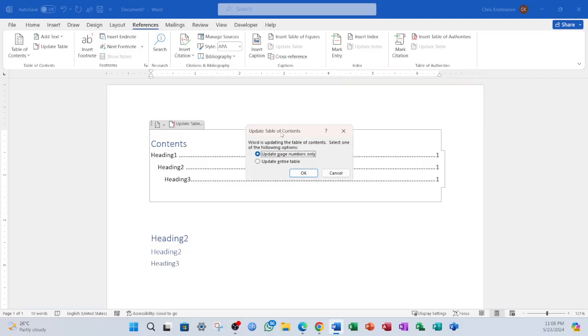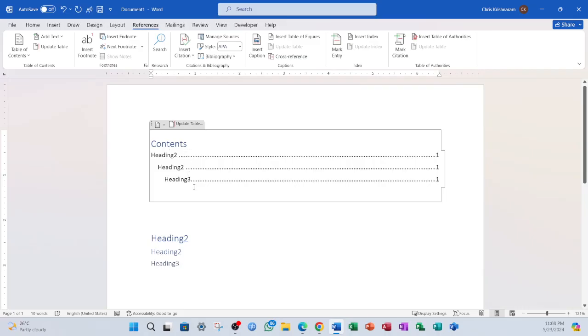Now in the update table option, you're going to have two choices. You're going to have update page numbers only, so that's if you just want to update the page numbers, straightforward, or update the entire table.